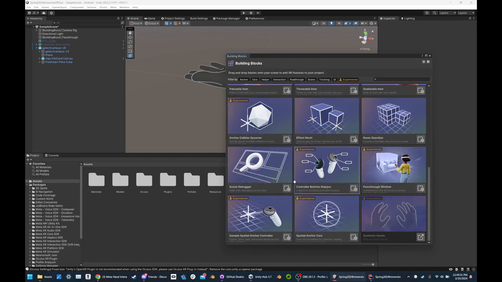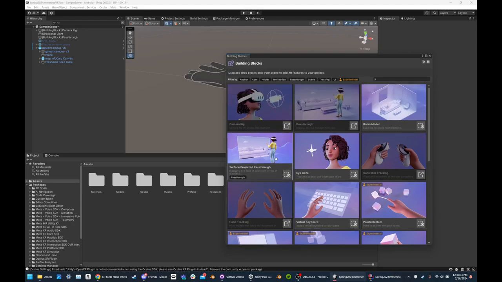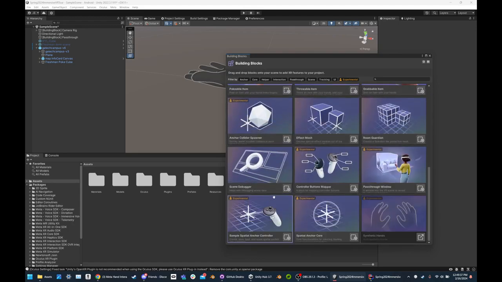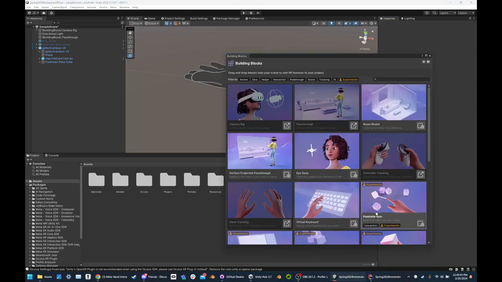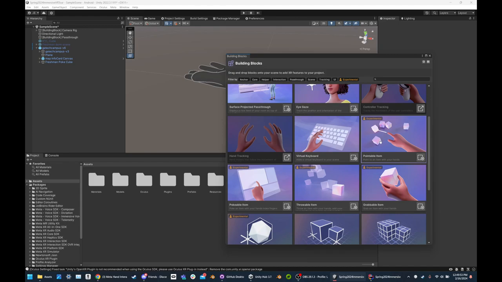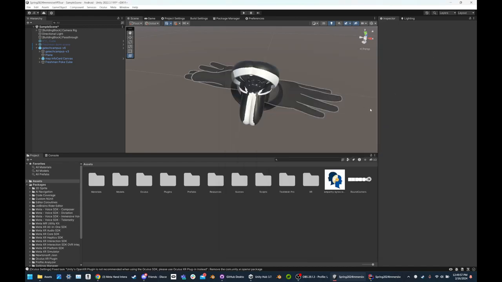Yeah, so there's a bunch of options. I already added a bunch of stuff in here. I added pass-through, controller tracking, hand tracking. That's about it, what we need. How did you get to that? It's the Oculus button and then building blocks. Okay. So you might not need this because the project is already set up, but if you want to experiment or add, you might want to learn how to do a pointable thing or something.